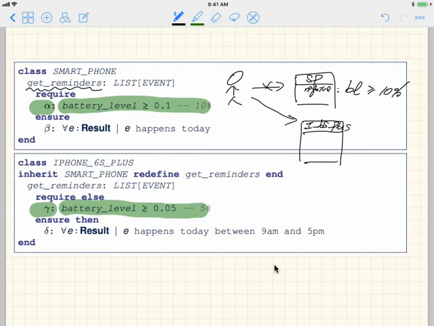Now, in this case, we have the same feature, get reminders. You can see that over here. The same feature. Is the precondition over here appropriate or not? How do we judge? Okay, over here you can see require, the battery level has been redeclared to say it's larger than or equal to 5%. Okay? Now, intuitively, let's think about it, and then I'll show you the logical rule, how you should prove it. Intuitively, if I used to be a smartphone user, I always expect the battery level to be larger than 10%. If somehow I change my phone from smartphone into iPhone 6s Plus, is it going to give me a shock?